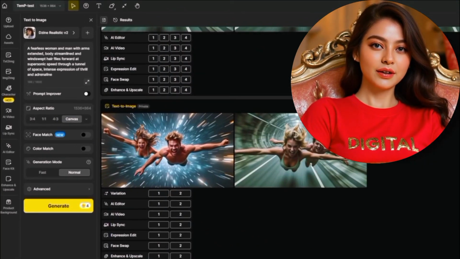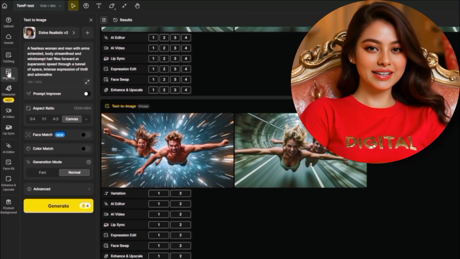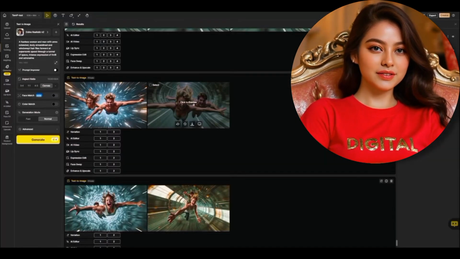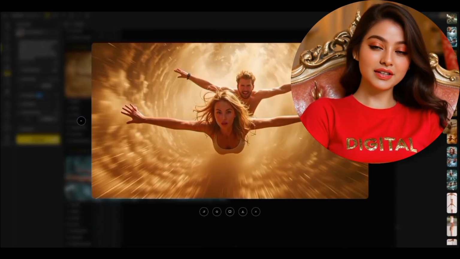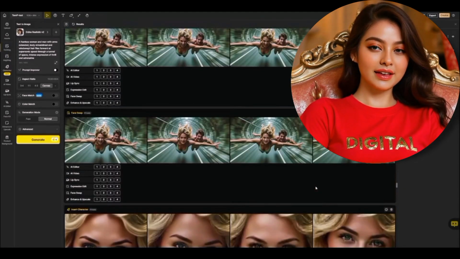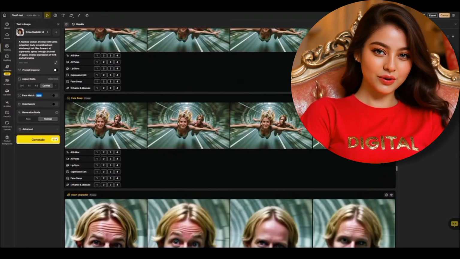Before jumping into the video tab, let me show you how I created the flying images. I started in the text to image tab and used this prompt. Feel free to pause the video to read it fully to generate this image. For the other shot, I simply added with dust and debris to the prompt. Then I applied the face swap, insert character, and enhancement techniques I showed earlier.